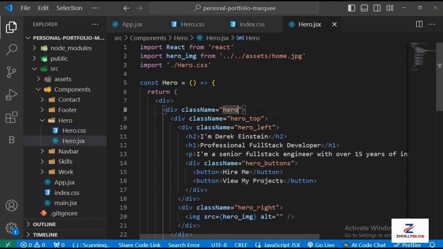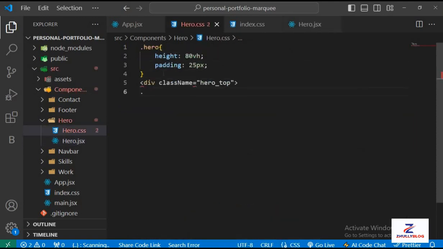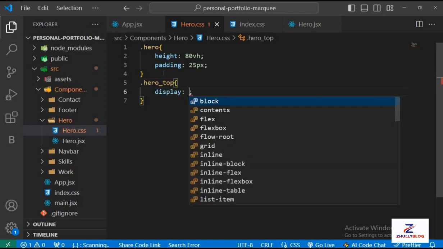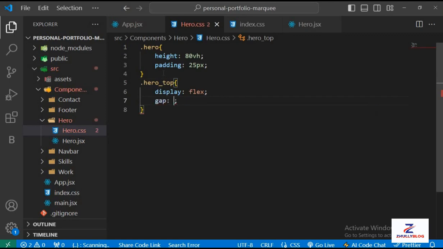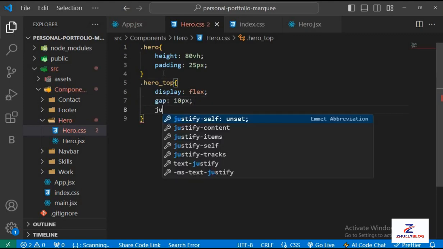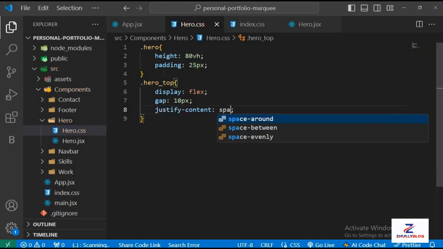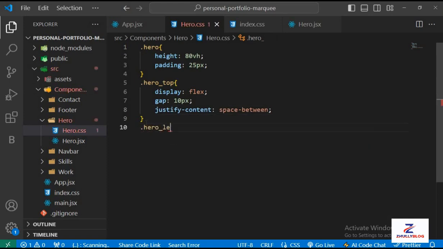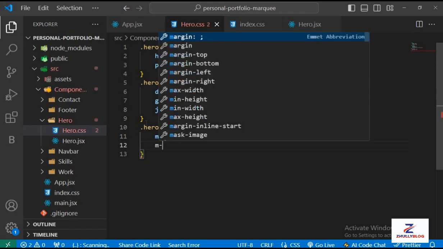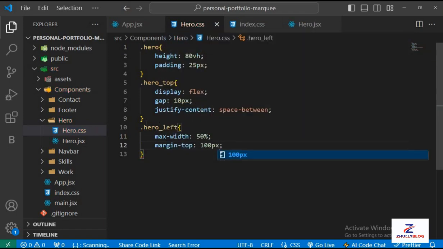Now for hero top, display is going to be flex with a gap of 10 pixels. Justify content space between. Now for the top section, we have hero left. The max width of this is going to take 50%, and the margin top is going to be 100 pixels.